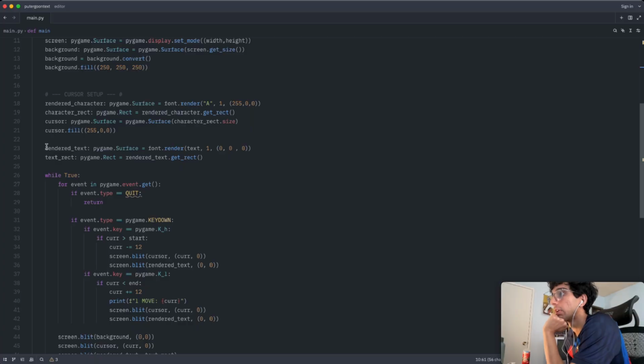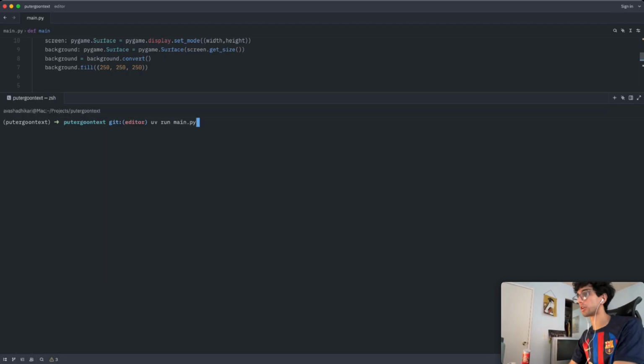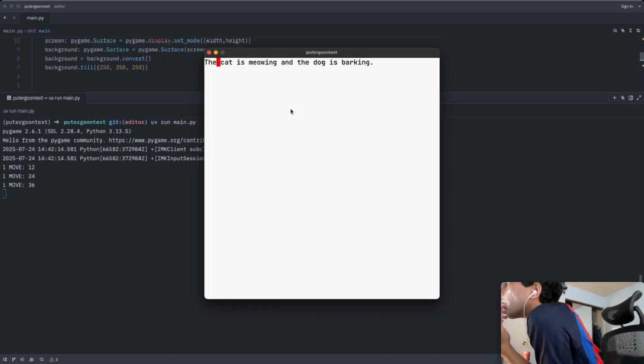Okay, so we make a surface that is rendered text, and then we get a rectangle of that text, which is just the size of it, I think. Hold on, it's kind of interesting. Wait, I'm so curious now. I always get sidetracked like this. Oh no, it's the same.